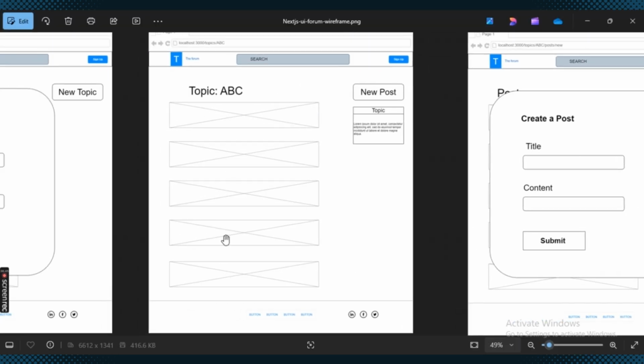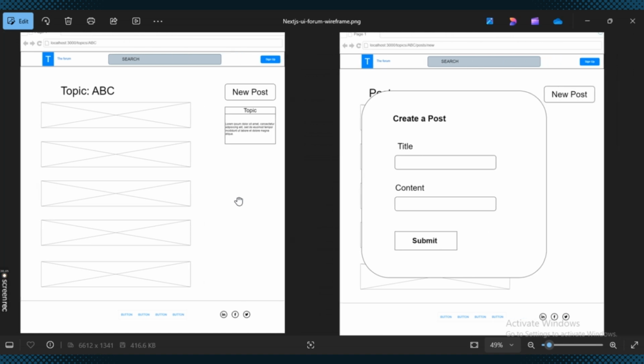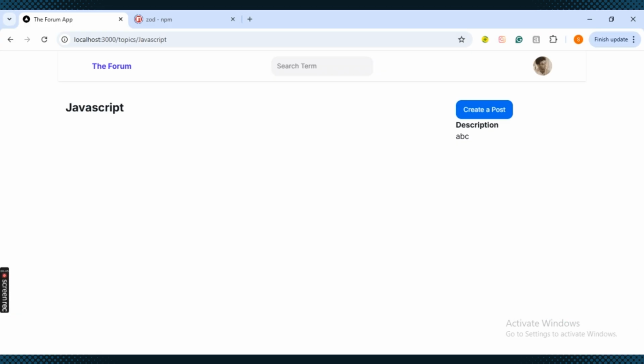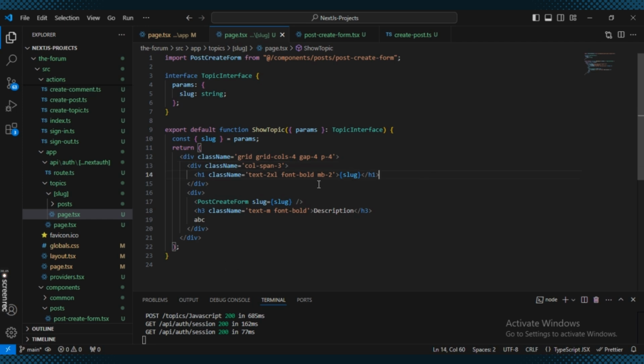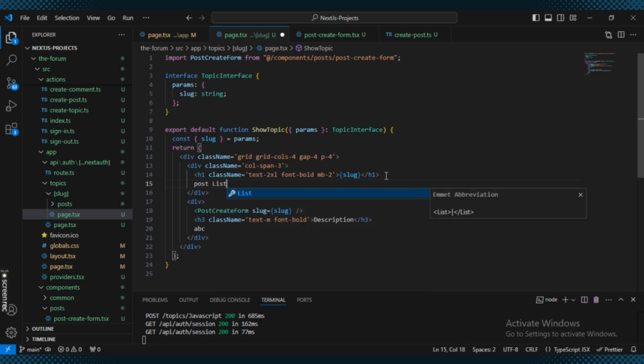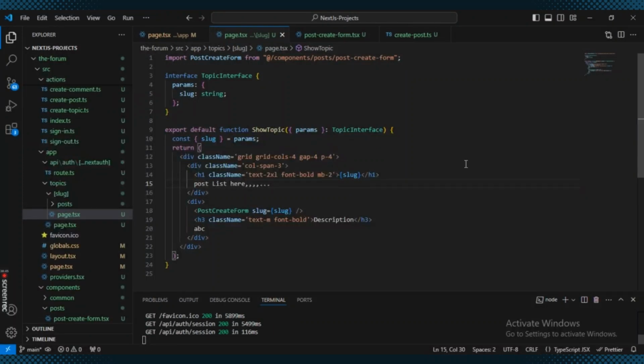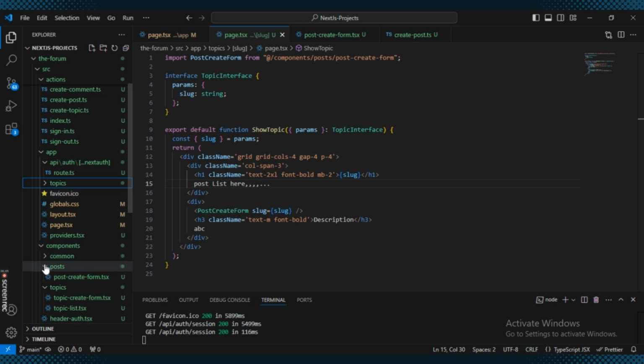As per our wireframe, our app must display a top post list on the home page, and a dedicated post list based on topic inside the show topic page. Each item in the list must have the post title, author name, comments count, and maybe the topic. So to present all that, let's create a new post list component. Place this file inside the post directory inside the components folder.